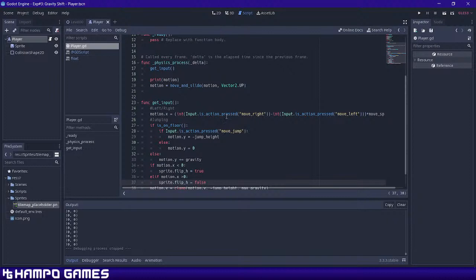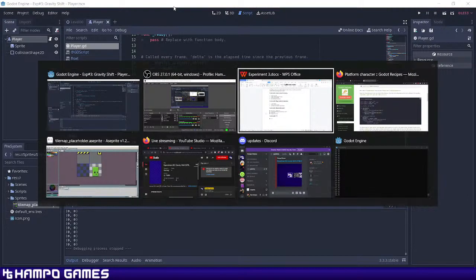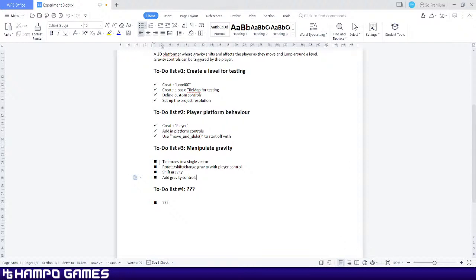Okay. Adjust the chair. Alrightio. So we are doing alt tabbing apparently. Tie forces to a single vector. Rotate, shift gravity with player control. Shift gravity, add gravity controls. I think we'll do it very basic at the moment. So the gravity will go cardinal directions.